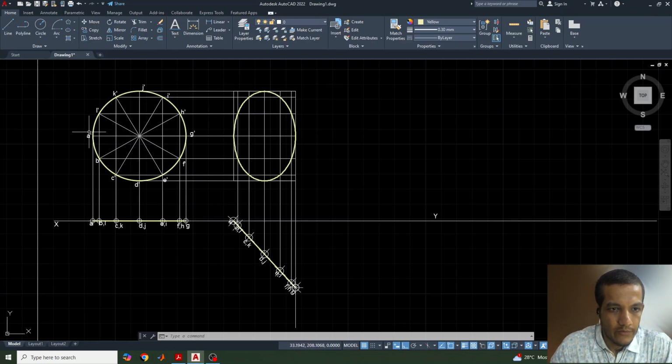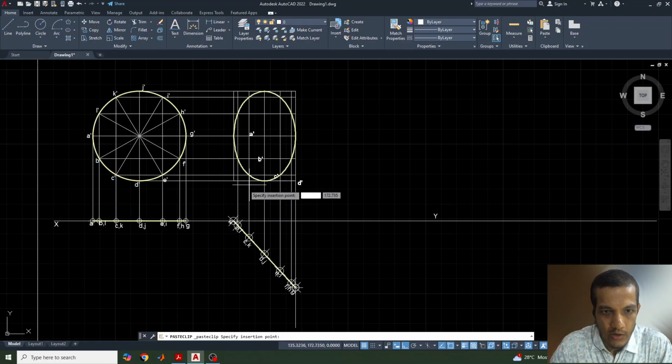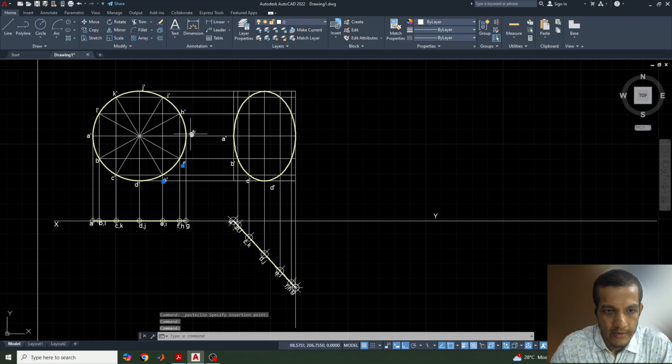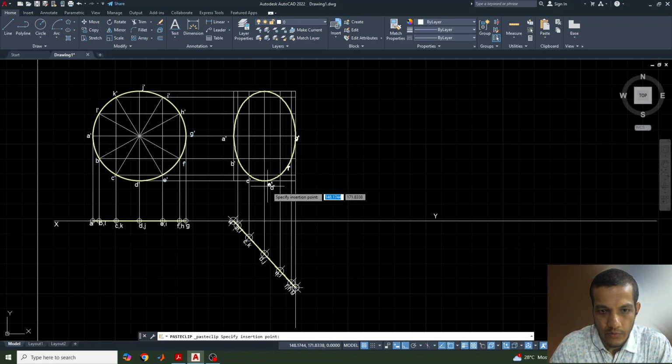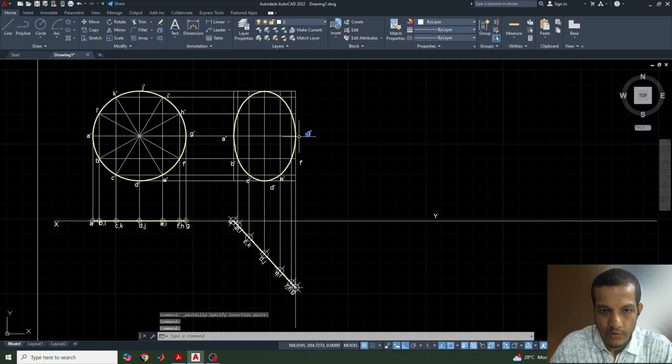So again we need to give all these text points, A dash, B dash, C dash, D dash, Control C and Control V. We can keep it here. Just adjust the location. E dash, F dash, Control C and Control V. So we can see it's going far away because the location is not the same.